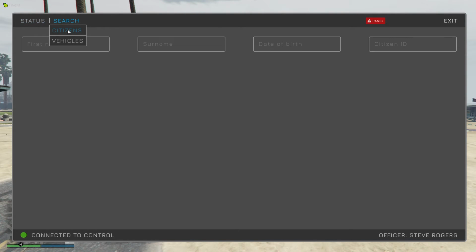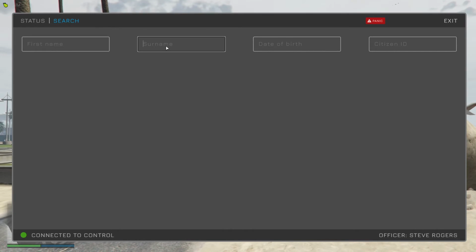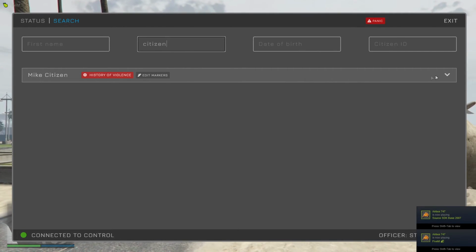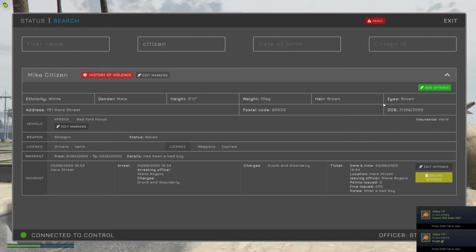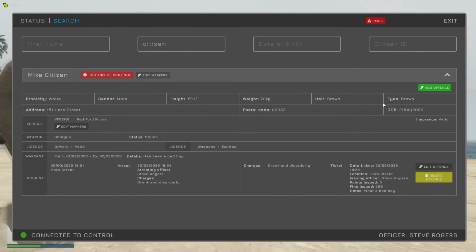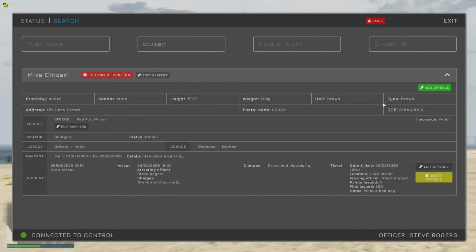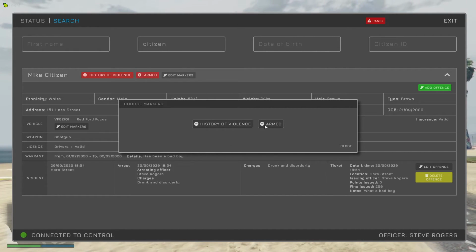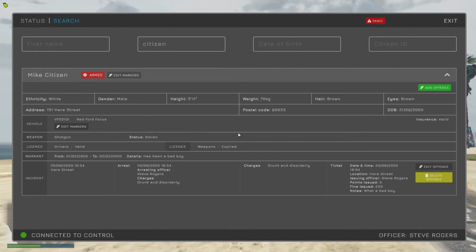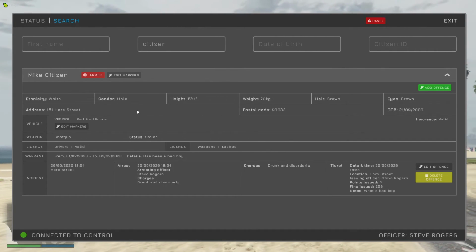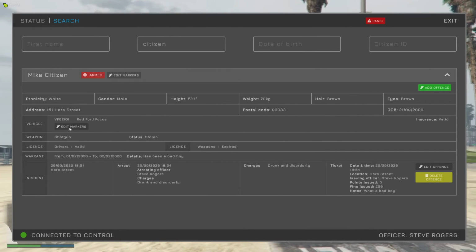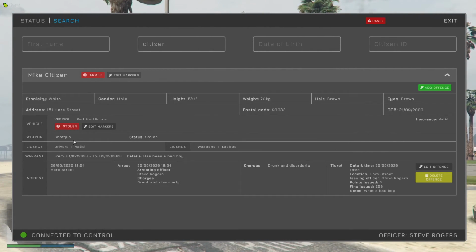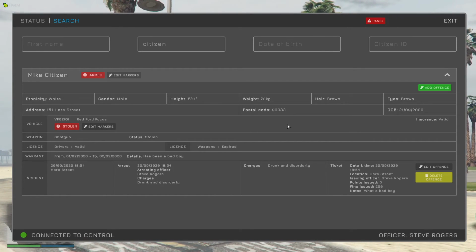The main part of the MDT is the search. So let's search for a citizen. We've got a citizen called Mike Citizen, I think. If we just search for his surname, we can then see. This works in a very similar way to the mini MDT that you saw within the CAD. If we look at the top there, we can instantly see the marker that we gave this citizen, and we can add and remove markers like that. And we can see the details of the citizen here, including their vehicles. If that vehicle needs a marker, we can add it like that. Also weapons, licenses and so on. So very similar to what we saw in the CAD.